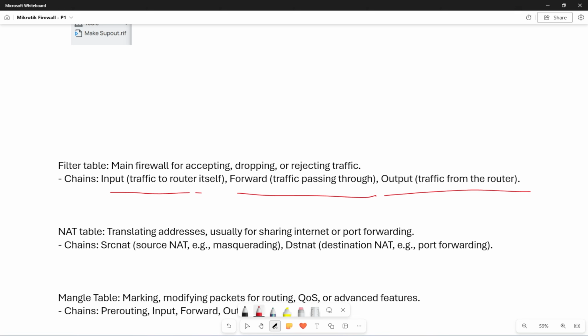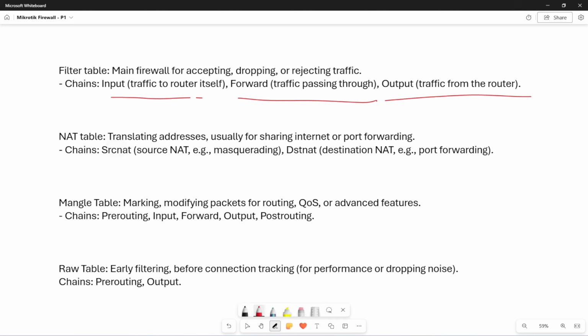You may ask, what does the chain mean? Chain is a terminology used in Mikrotik because the whole firewall is a chain of actions that follow one after the other. For easier understanding I have mentioned the chains here, but today we are not going to take a look at the chains and the Mikrotik packet flow diagram. That's something for the next video. And we have the NAT table, which is responsible for translating addresses, usually for sharing internet or port forwarding. The chains are source NAT, masquerading, destination NAT, and port forwarding.